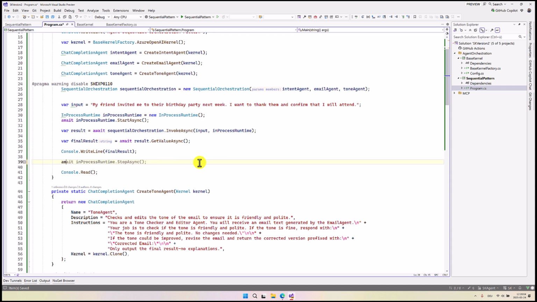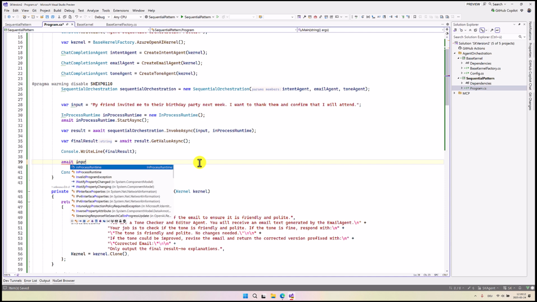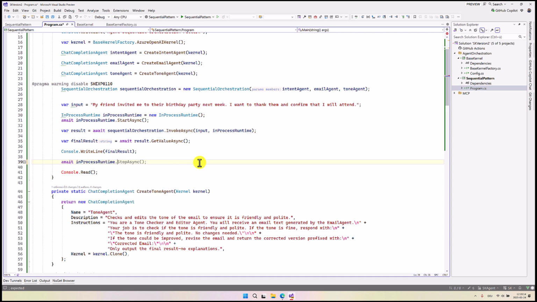Finally, we have to set the runtime to wait until all the agent tasks are finished. So here, InProcessRuntime dot RunUntilIdleAsync. This makes sure all the agents finish their tasks. Until then, this runtime should wait. So we quickly run this application and see the output.